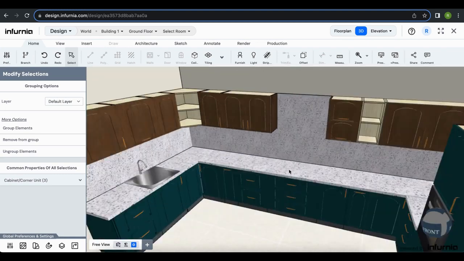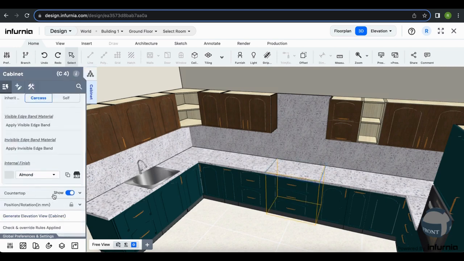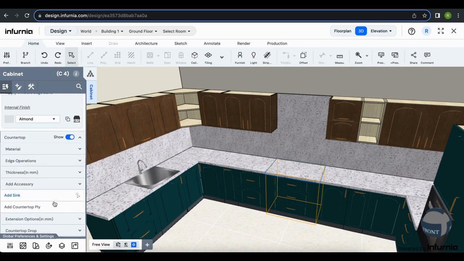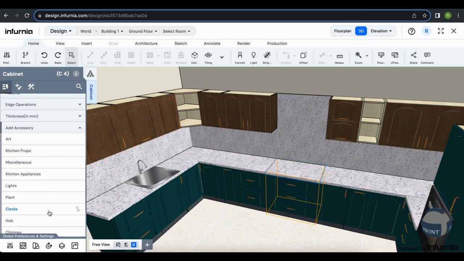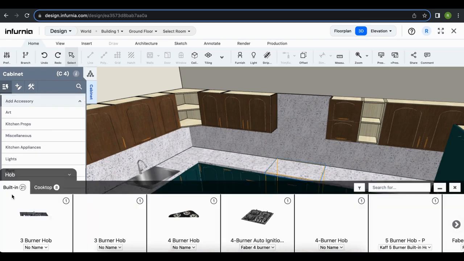to add a hob unit here. So I'll select this particular cabinet, and here in the countertop I'll open the drop down next to it and I have an option of adding accessories to them. So I'll add accessory, and here we have the option of hob, and I can select this particular element and I can add any hob that I want.